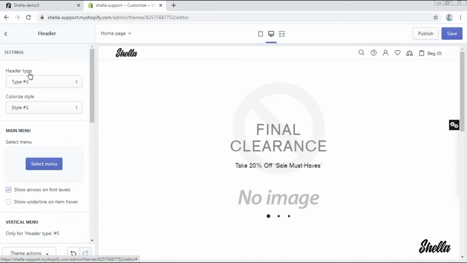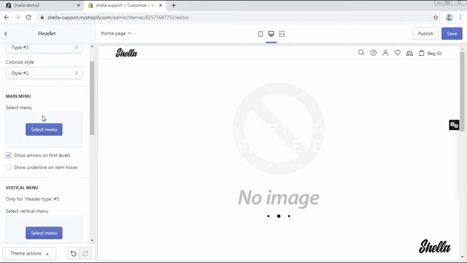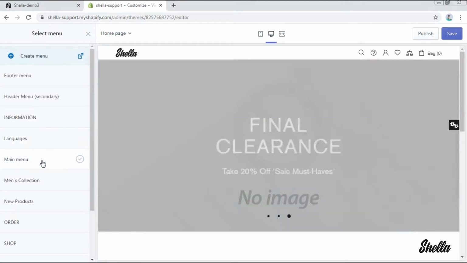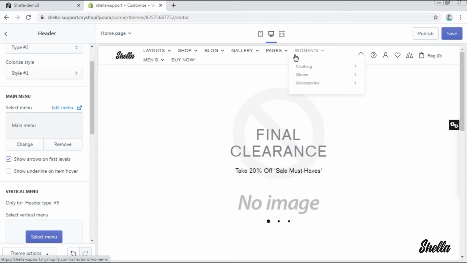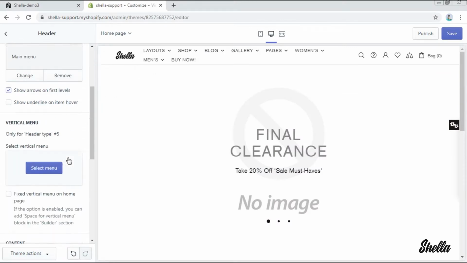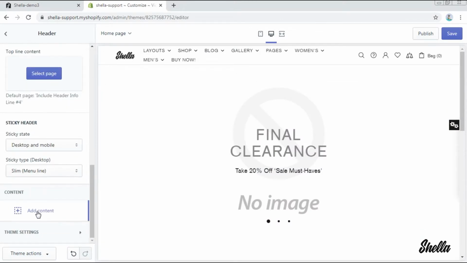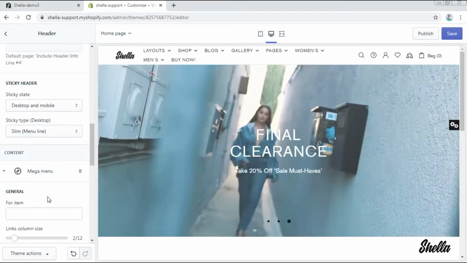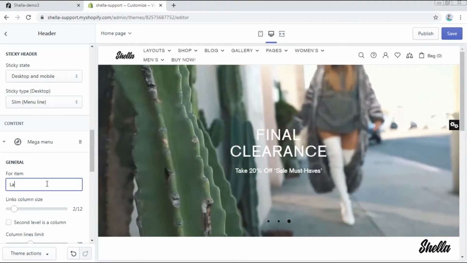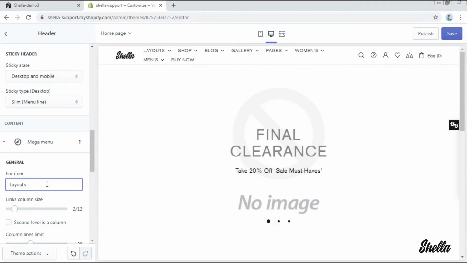In the main menu, select the menu you need. We will select the main menu. Here it is. Now let's add some content blocks to it so that it looks like in the layout 3. We will start with the block Mega Menu. Here we write for which menu item this block is supposed to be, and it is Layouts.